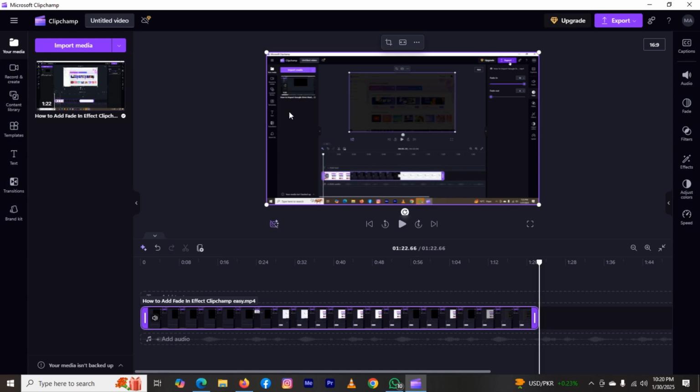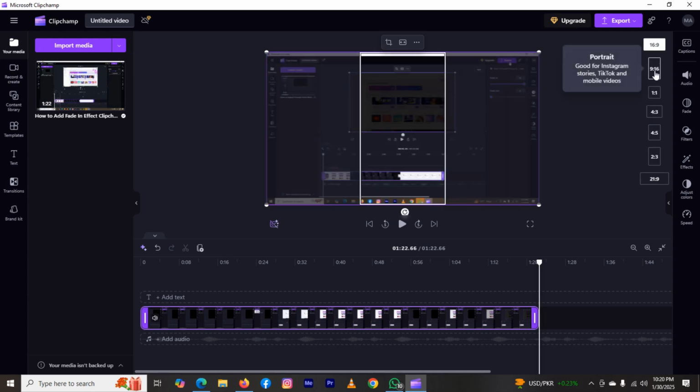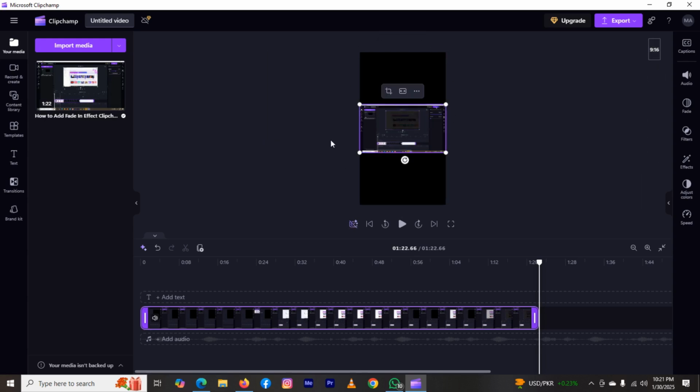So in order to convert it from long form to short form, the only thing is, take a look at the top right. You can see the icon of 16 by 9. Just click on it. And just below it, you will see the option of 9 by 16 portrait. And here you can also see good for Instagram stories, TikTok, and mobile videos. Click on it. And as you can see now, it has been changed to short form.